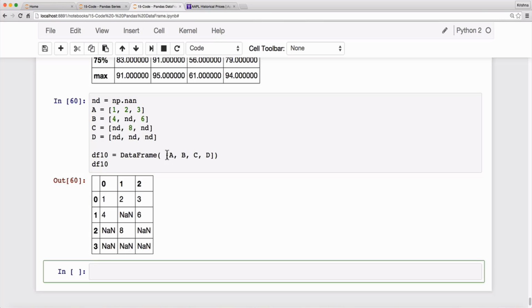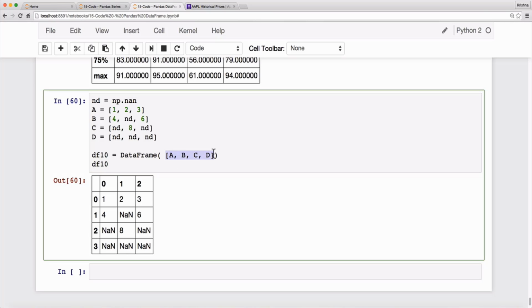All right, here we have just specified four list objects. So each list object becomes a row in the data frame. A is a list object, B is a list object, and each becomes a row in the data frame. The first one is 1 to 3, and the second one is 4, no value, and 6. That's how it is created. The last one is all null values.